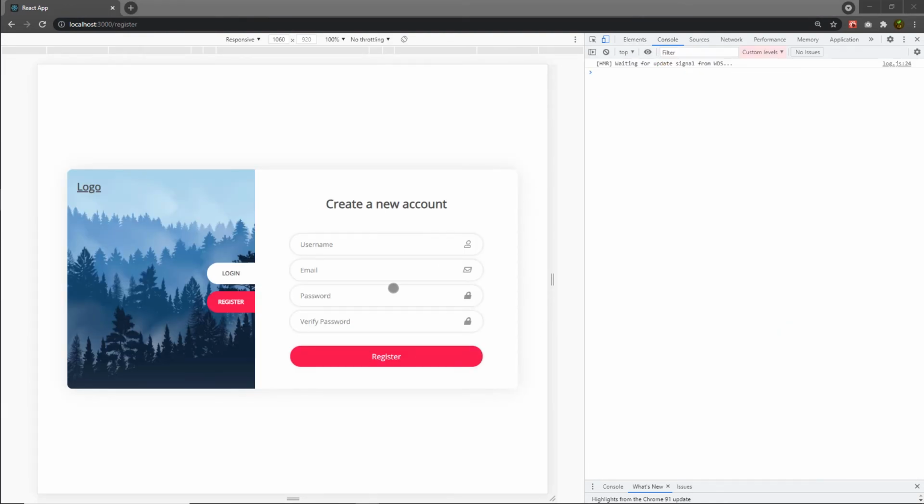Now, as you can see, we successfully added the functionality to both these buttons. Next, I'm going to show you how you can add Redux inside this project to centralize the state.